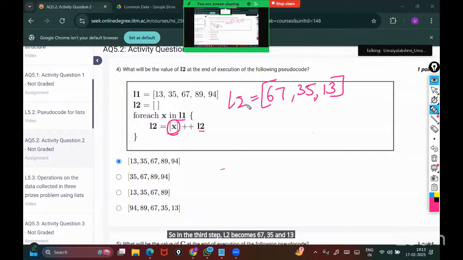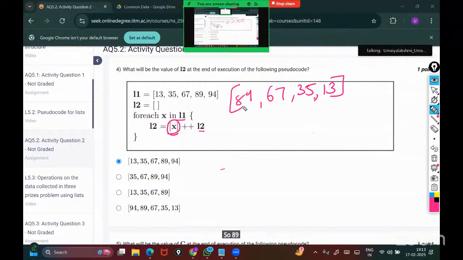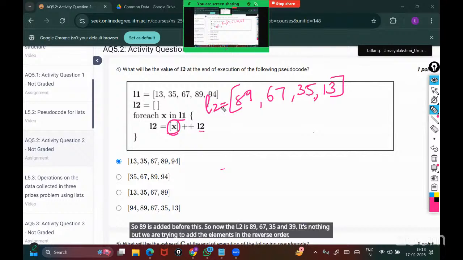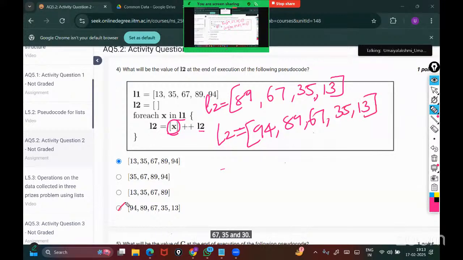Next, I have to take the next element from L1, that is 89. So 89 is added before this. Now L2 is 89, 67, 35, and 13. It's nothing but we are trying to add the elements in reverse order. So after taking the last element, L2 becomes 94, 89, 67, 35, and 13. So the answer is option D. Is it clear, people?